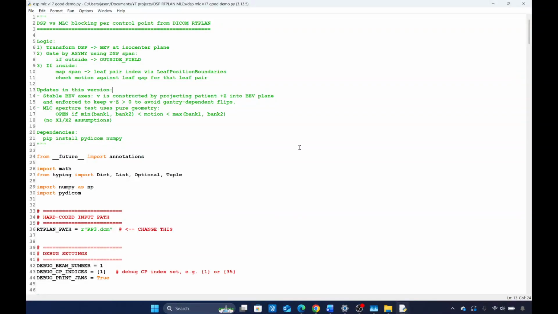Hi everyone! Today I want to demonstrate a practical geometry check using a DICOM RTPLAN file. Specifically, I'm going to show how to determine whether a dose specification point, or DSP point, is blocked by jaws or multi-leaf collimators, evaluated per control point and directly from the RTPLAN DICOM file.